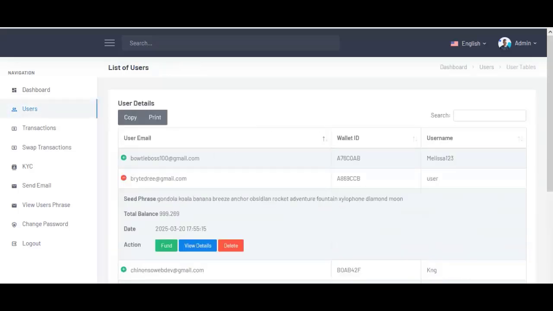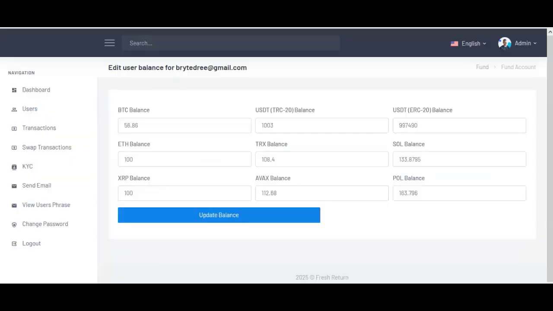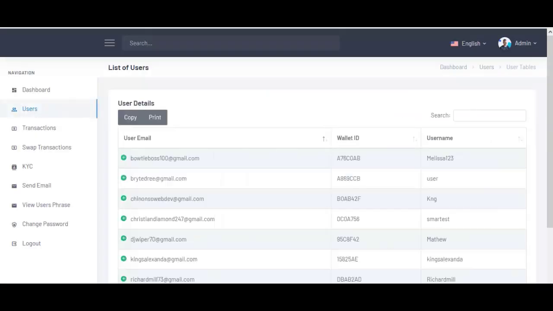You can also fund the particular user. I can click on fund. Let's say you want to fund this user and increase the balance, you can enter the fund amount right there. All right. So the next part we'll be talking about is the transactions part.